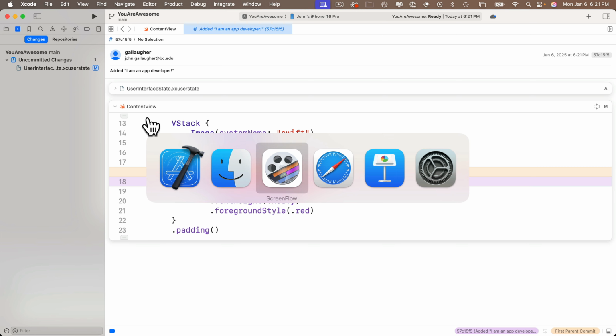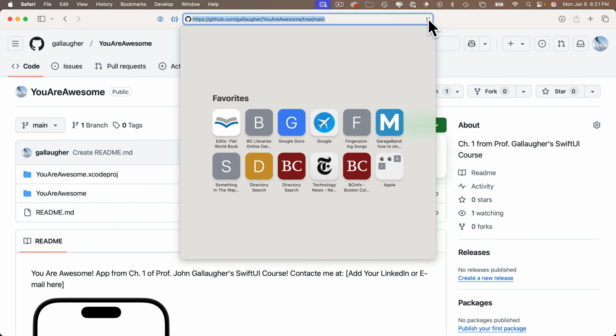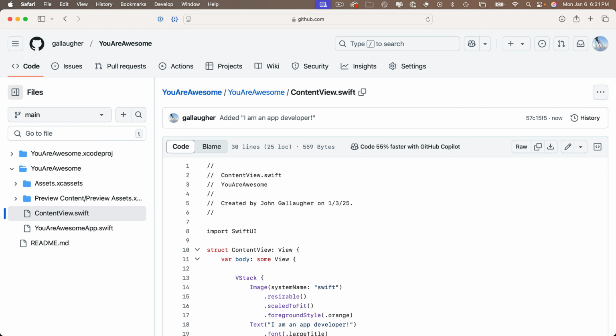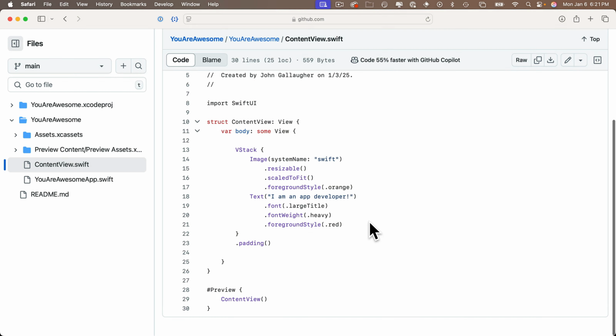Let's head over to our browser and take a look at what was pushed. I'm going to click on the browser refresh so that I see the latest version that was pushed up here. Sure enough, the commit messages now say added I am a developer. Let's click in the You Are Awesome folder, get inside contentview.swift, and if we take a look down here, we can see it indeed says I am an app developer. Nice! So you should repeat the steps to commit and push after every lesson, and for every new app that we create, you want to create a new remote for that as well.